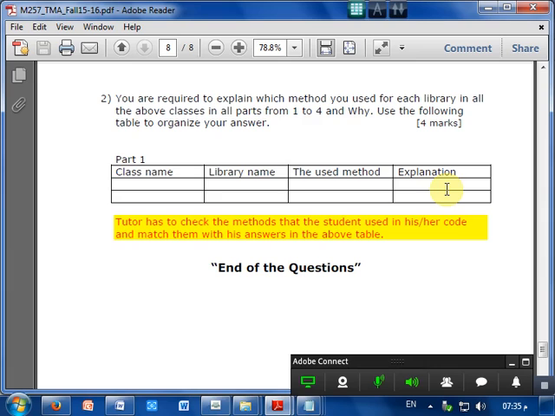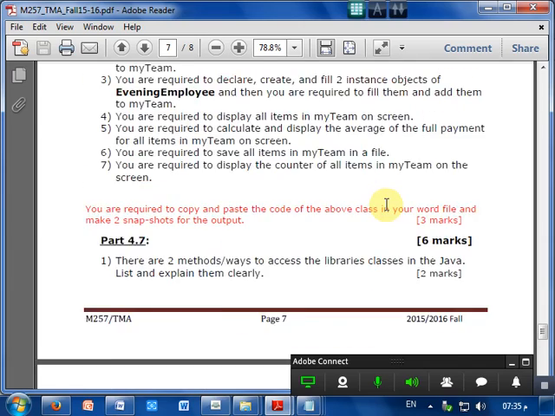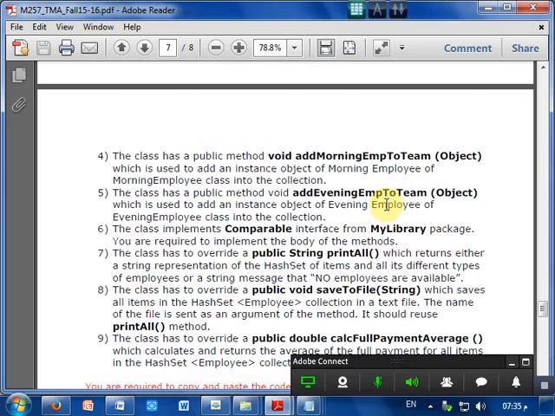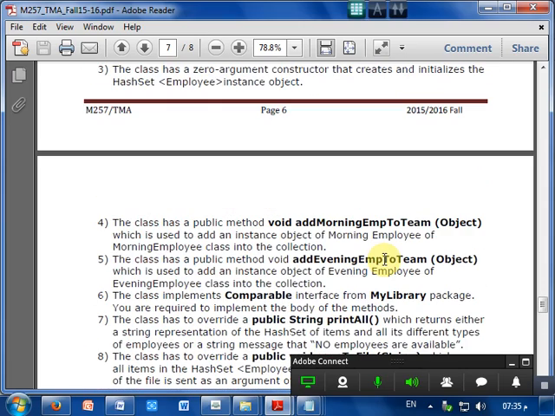See, whether it is in the same library or not does not matter. You just give the name of the library, the method which is used, and why you use this method. Forget about which library it is. You just write the name of the library, whether it is my library or pk1. Just these two. Okay. So if you have any more questions, you can ask.